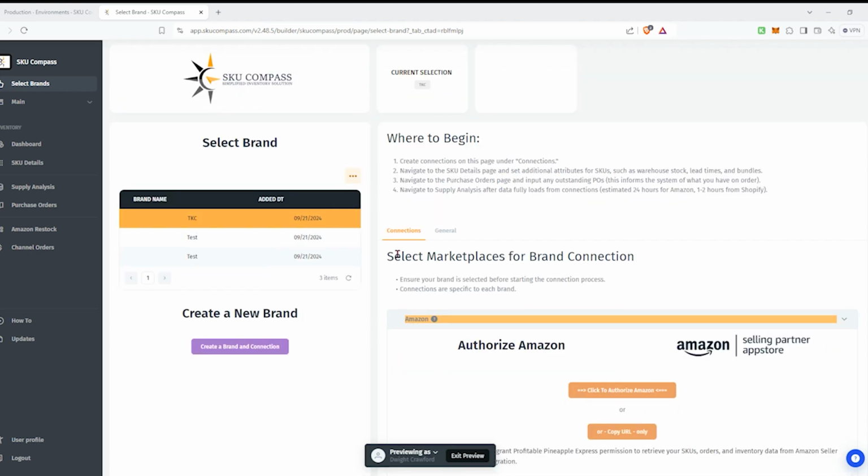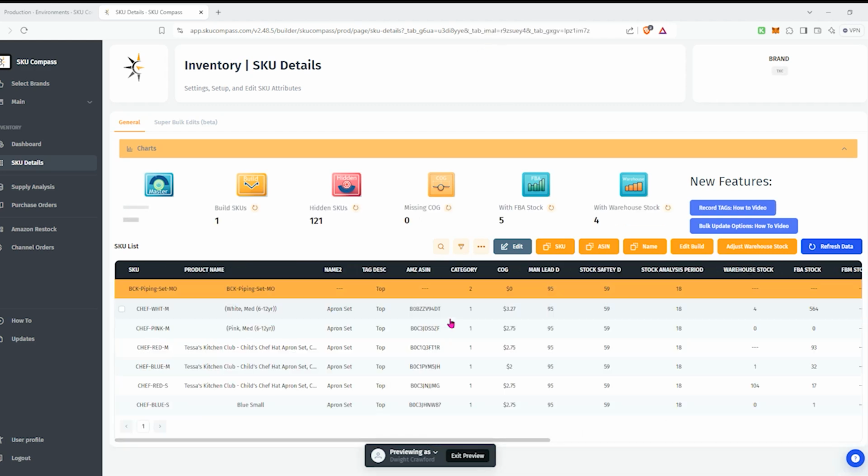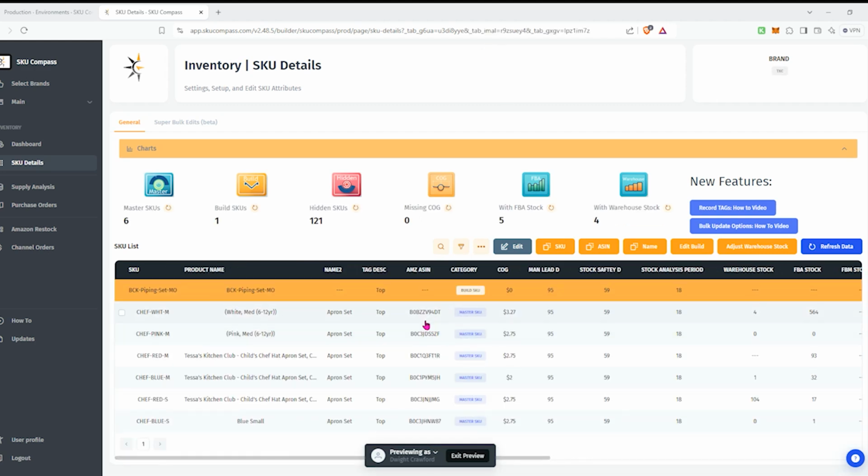Once you're connected, you go to your brand. This is my test brand. We'll go to SKU details. In SKU details, you can set up the attributes of the system. When I say attributes, the things that are needed for this to forecast inventory. We want to forecast inventory so you don't have to, and make it really easy to just go about your day. And here's the exact numbers that you need.